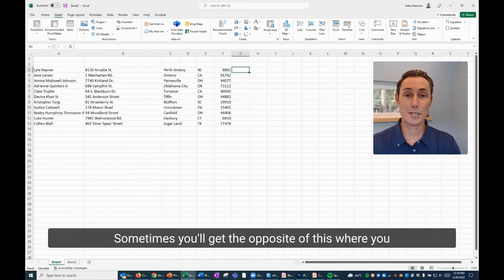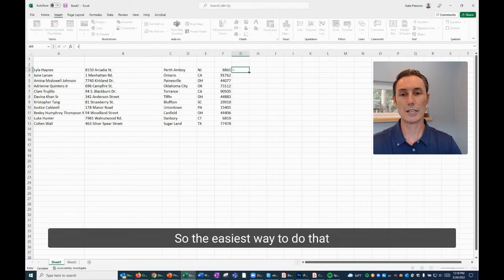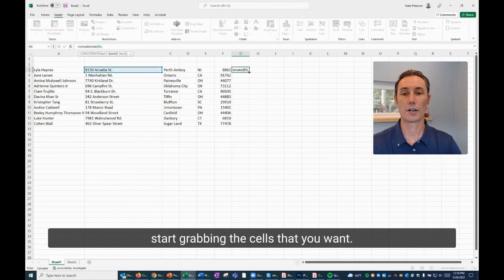Sometimes you'll get the opposite of this, where you have each one of these columns and you need to combine them into a single column. So the easiest way to do that is with a formula called concatenate. If you type in concatenate, then you can start grabbing the cells that you want. The other thing you can do is add whatever you want in between the cells. So I can put whatever I want in here, like hello, it doesn't matter.